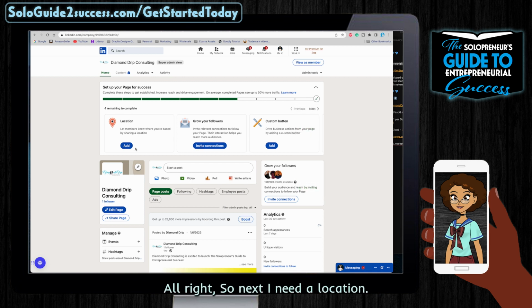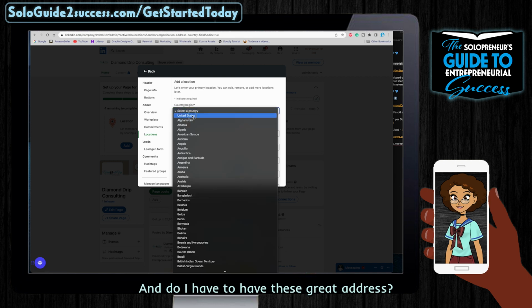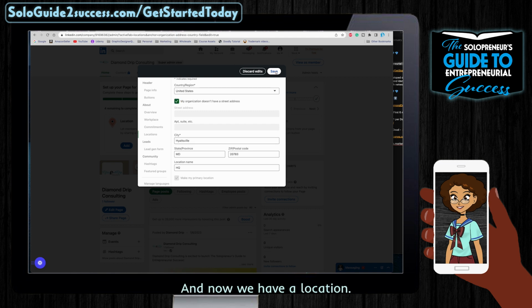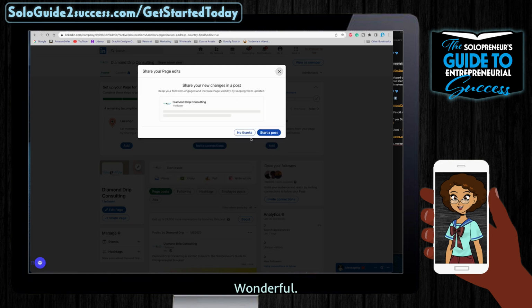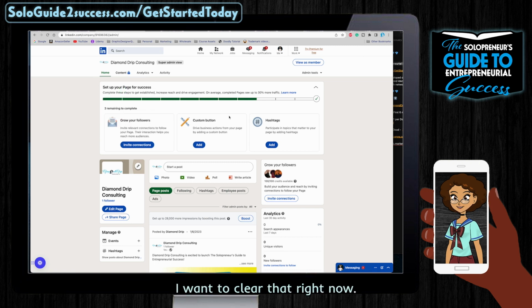All right, so next I need a location. Do I have to have a street address? Okay, yeah, it doesn't have a street address. And now we have a location. Wonderful. No thanks. I like that it prompts you to do engagement while you're setting up your page. Cool. I don't want to explore that right now.